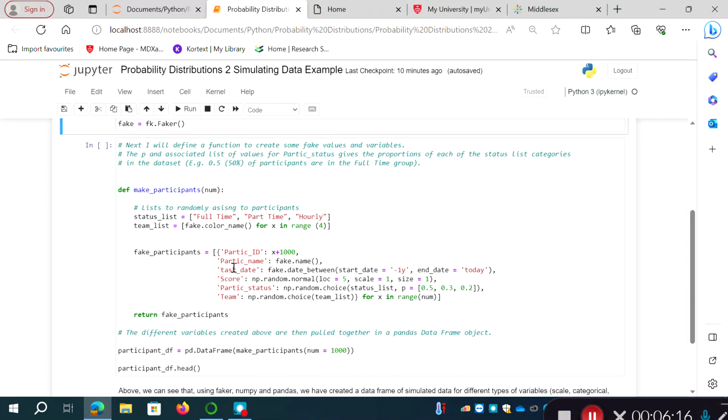And then we'll create a variable called task date, and then we'll just specify date between start date. We're going to get a -1 year, whatever the date is, -1 year, end date today. So it's going to return a date between today's date and a year ago.